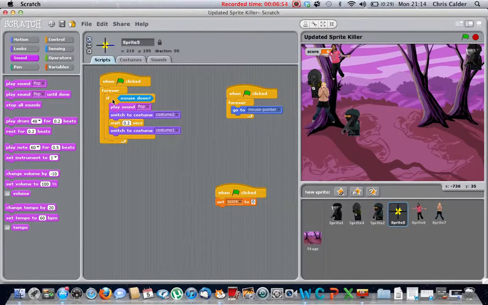So if the mouse is clicked, play the sound pop and go to the explosion costume, wait 0.2 of a second, which makes it stay there when you click, so it says pop, and then the explosion comes up and then goes away after 0.2 of a second, and then it switches back to the original costume, which is the normal crosshair, which is moving around on the screen. And that whole if goes into forever, so this just means that it'll happen forever when it's working.